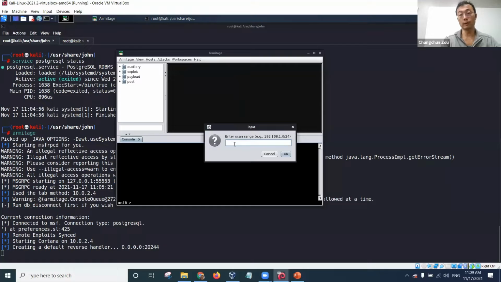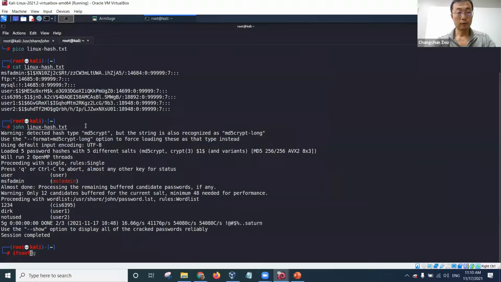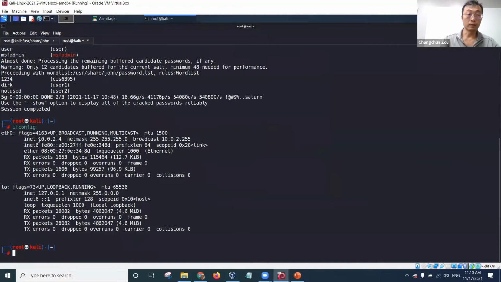Then it asks you to enter the scan subnet: 10.0.2.0/24. You can see my Kali Linux IP address is 10.0.2.4. So for the subnet, remember the network mask: it means the address is only changeable in the last digit, the last 8 bits, and that's why this subnet is /24. Based on the network mask, you can find out the subnet for your own network.